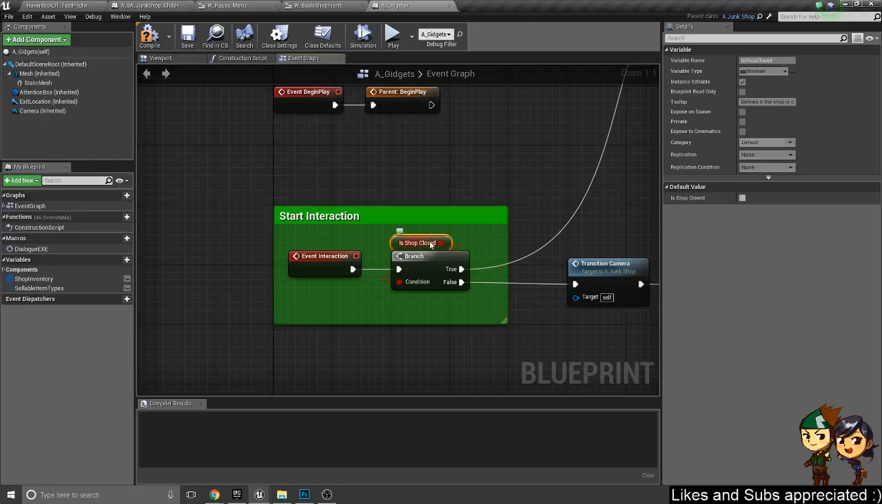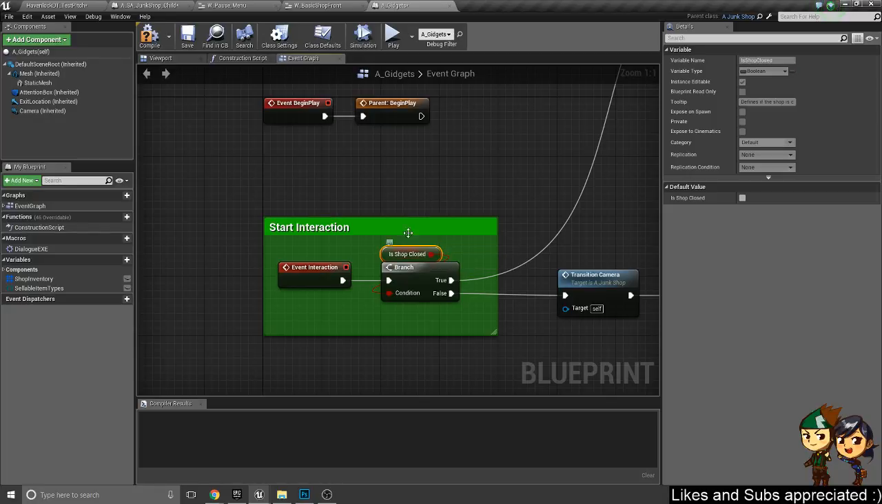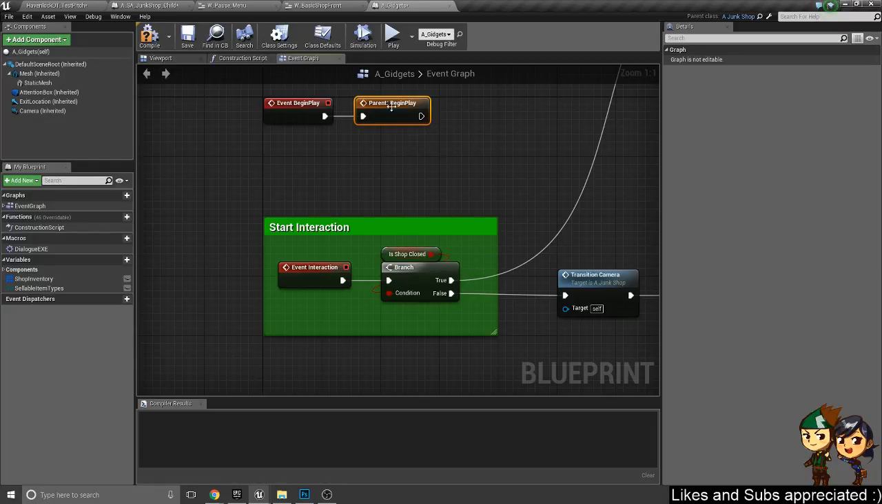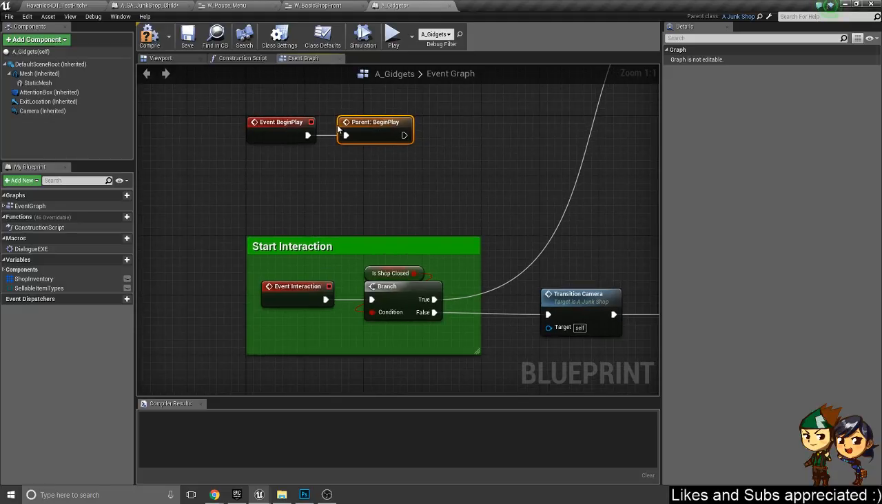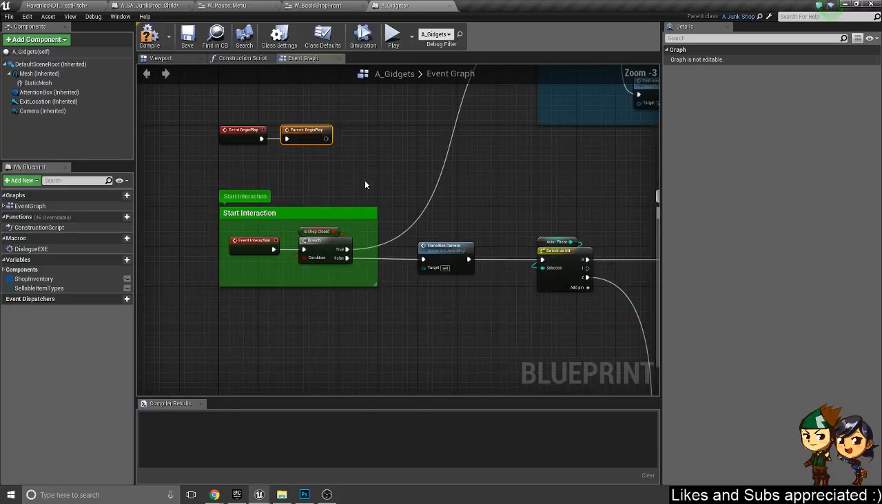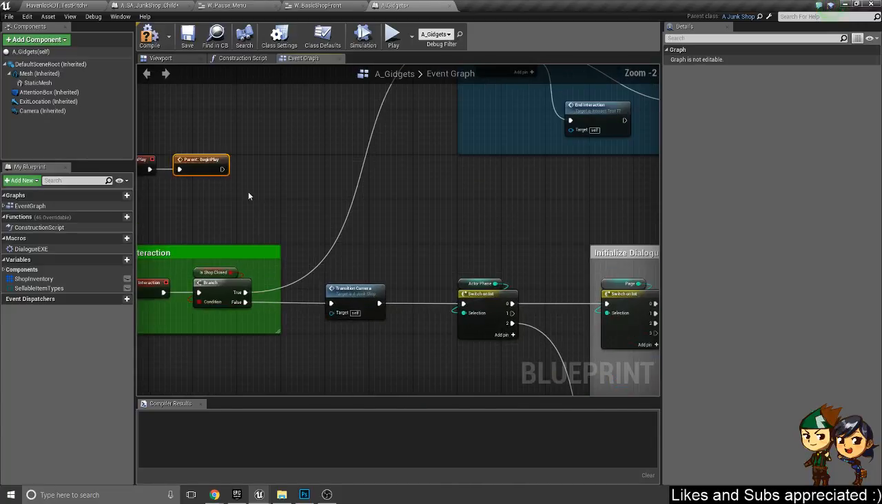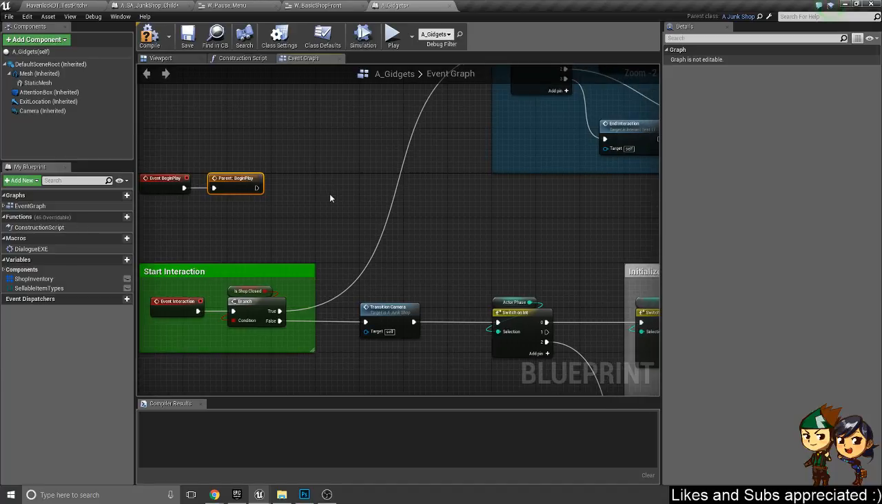This variable here is defining whether or not the shop is open or closed, and that actually gets set on the parent class here, on this begin play function. We can't double click and go there, but basically we check the time of day phase. We check the day phase to see if the shop is supposed to be open during that phase.